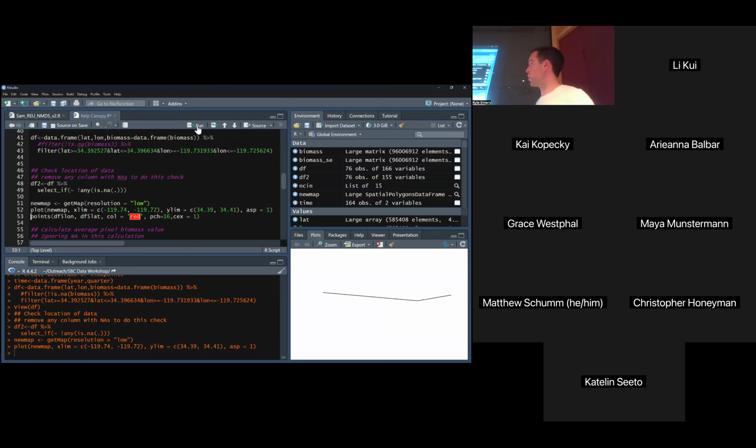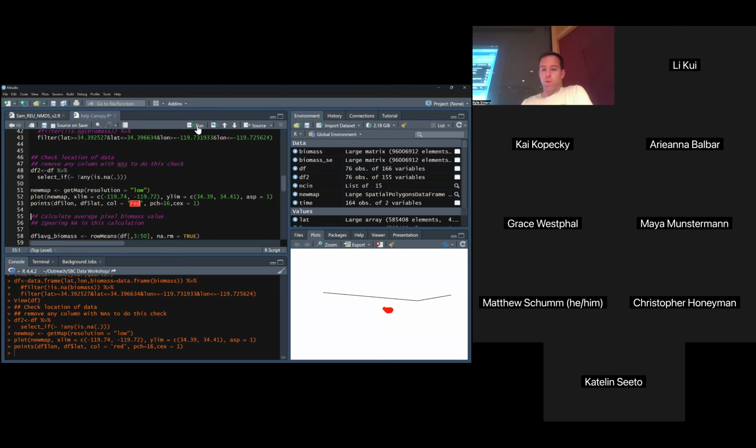I kept it small here because I know where I'm looking. So this is just a little stretch of Santa Barbara coastline. And then the next step is plotting your points. So then you can see, if I make this a little bit bigger, you can see each pixel shows up on there, and it's in the right location and shape for what we know is Mohawk Reef.